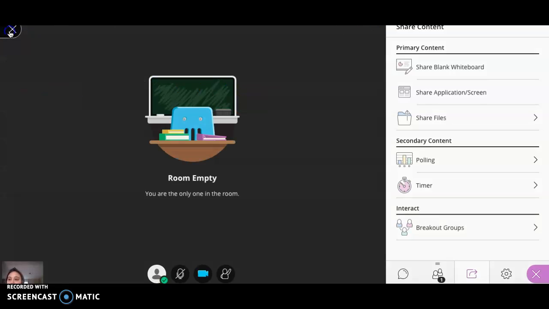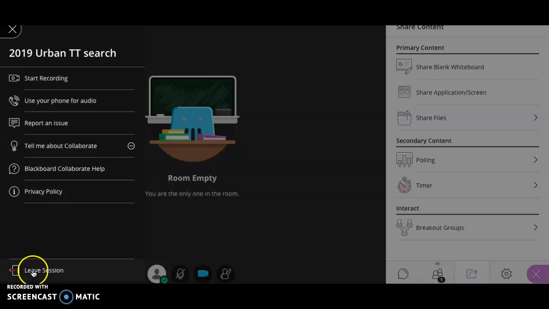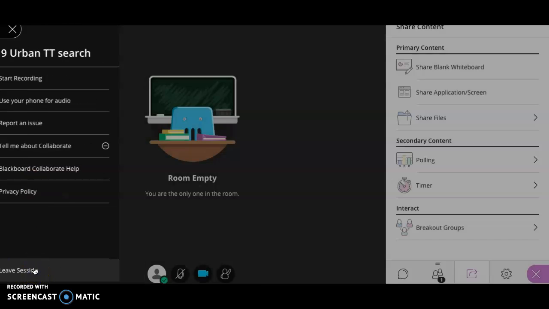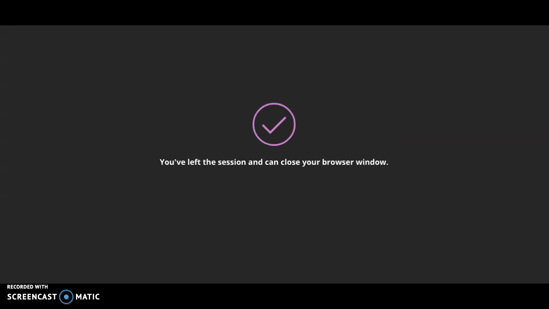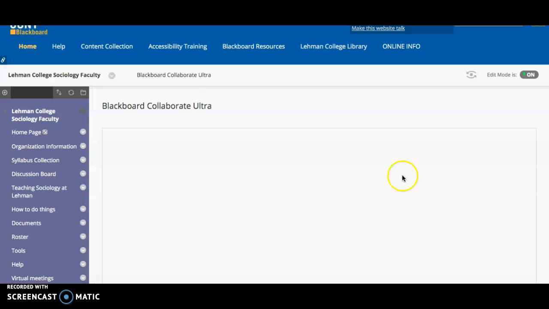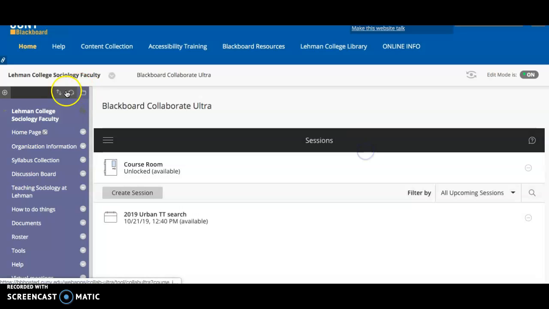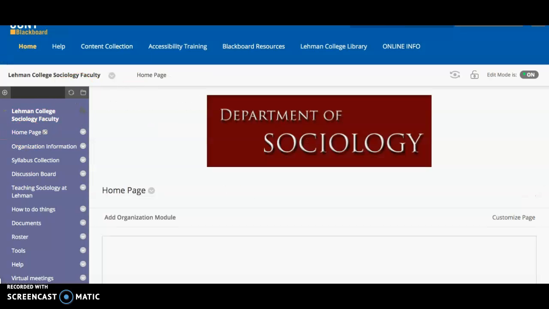When the meeting's over, you can go over here to the top left and then click leave the session. And then if you just definitely want to make sure, close your tab, go back to Blackboard, and just sign out, and then you'll definitely be out of the meeting.